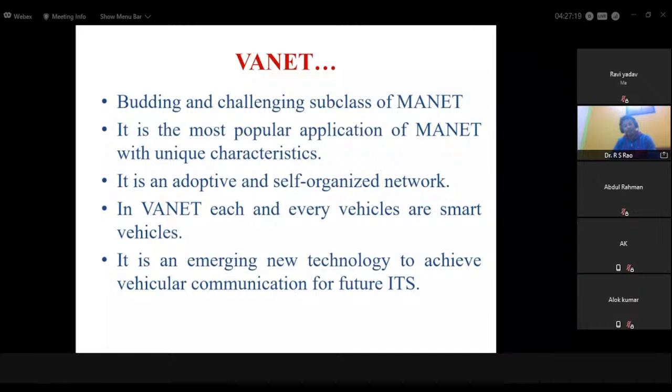In vehicular ad hoc network, each vehicle is equipped with a wireless device, computing device, sensor nodes, digital map, global positioning system, radar, and some other advanced information processing tools. These are all grouped together on the vehicle as an onboard unit, and it is known as a smart vehicle.